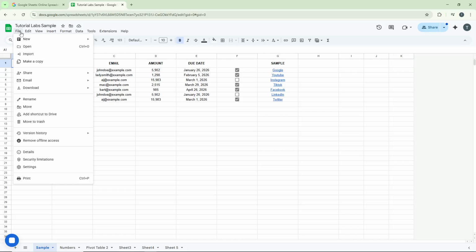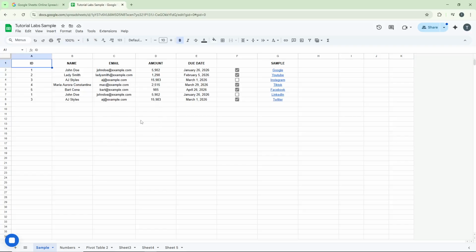From the drop-down menu that appears, look for the Download option and click on it. This will open a submenu showing you all the different file formats that Google Sheets can export to. You'll see options like Microsoft Excel, PDF, and various other formats that you can choose from depending on your needs. In this submenu, locate and click on comma-separated values or .csv. This is the standard CSV format that's widely compatible with most applications and programs.